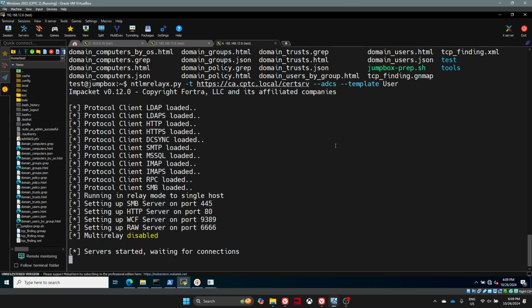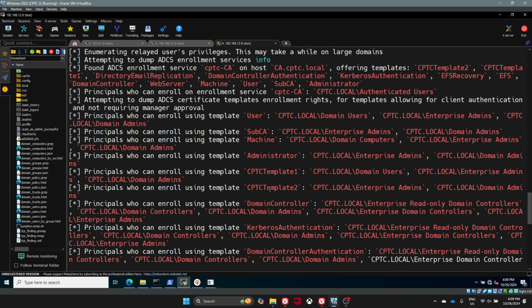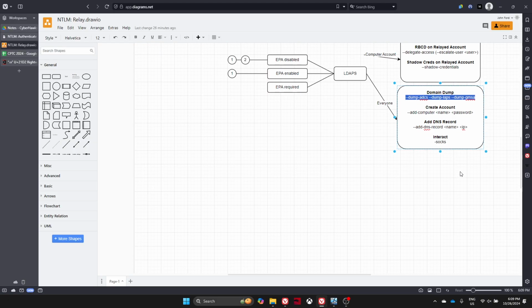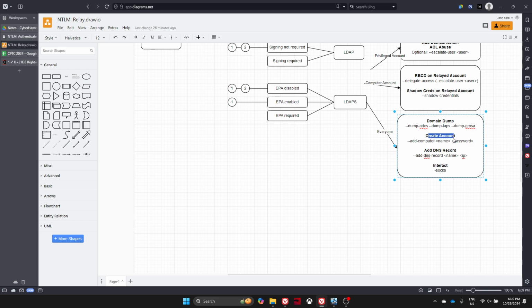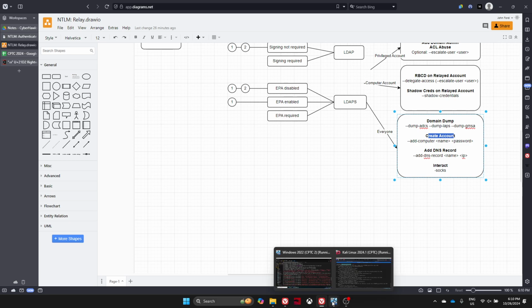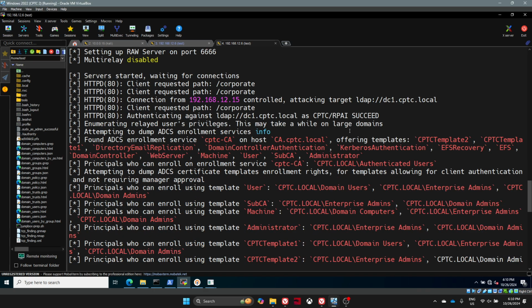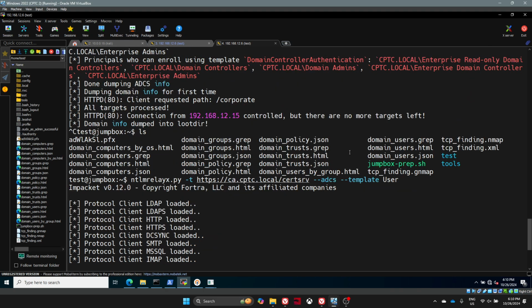Another thing I could have done that maybe would have been worth it, I just didn't think about it, is remember when we initially relayed to LDAP, we could also create a computer account or machine account, right? So I could have already tried to do that right off the bat. I could have added the add-computer option to my initial command, and then I would have already had initial access to the domain. But it's fine, this should work too.